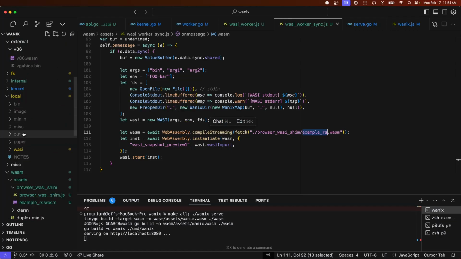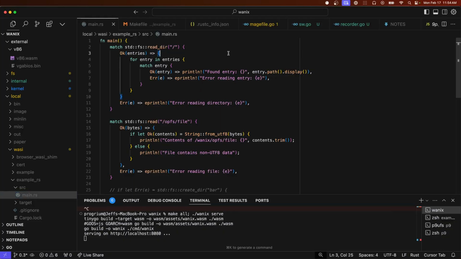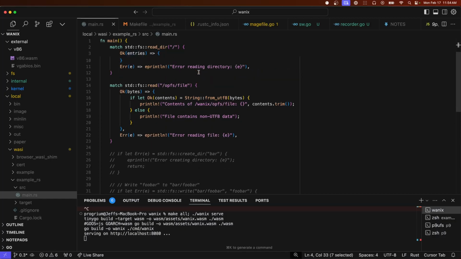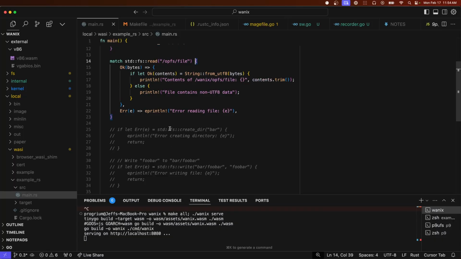So I made an example Rust thing. Yeah, so Rust. First, we read the root directory. So this program is going to read the root directory and list all of the entries for that directory. Then it also tries to read a path here, /opfs/file, and then it outputs the contents of that file. So that's all it does right now.